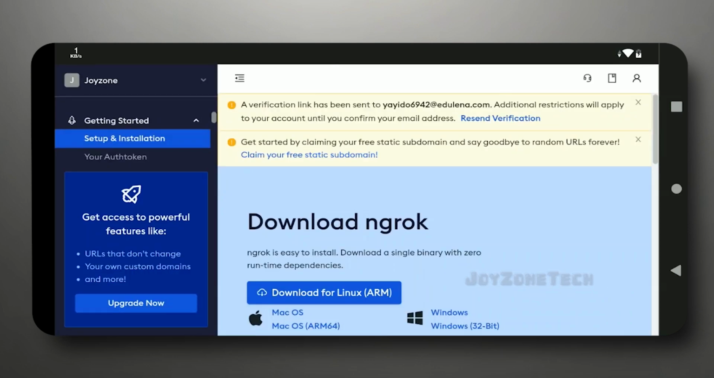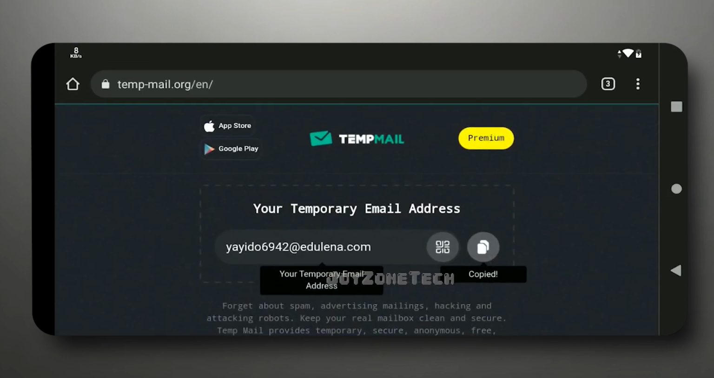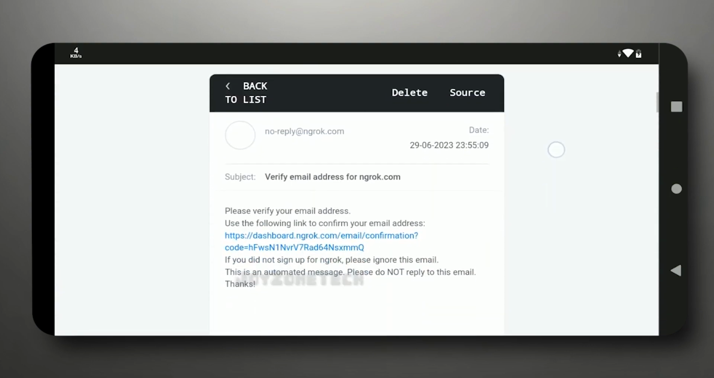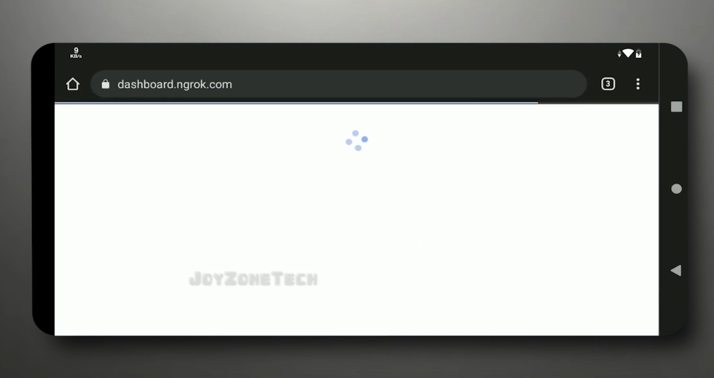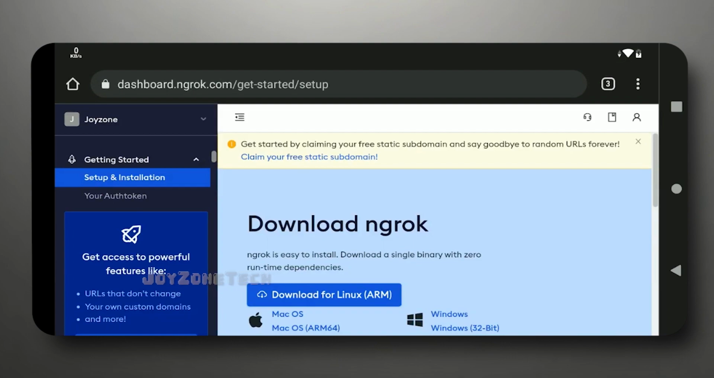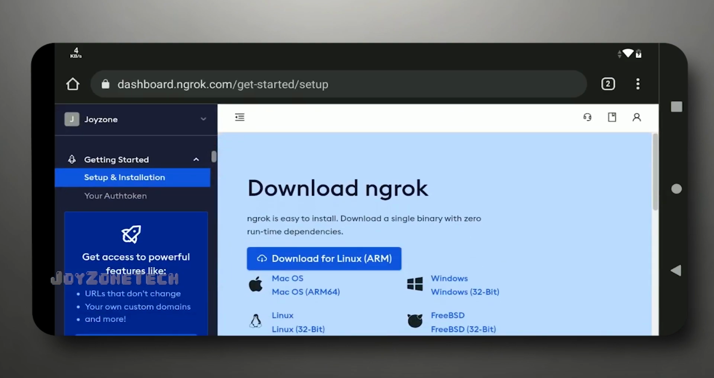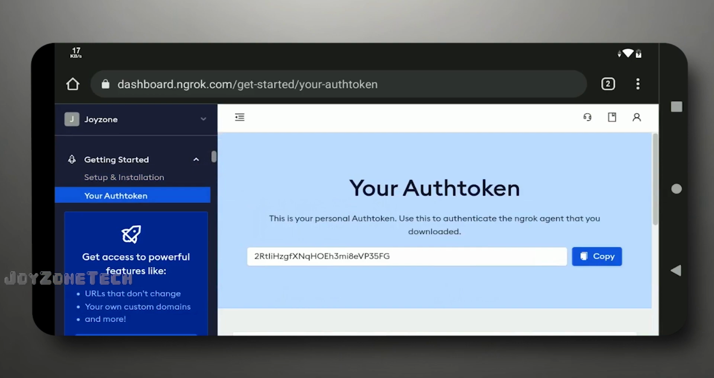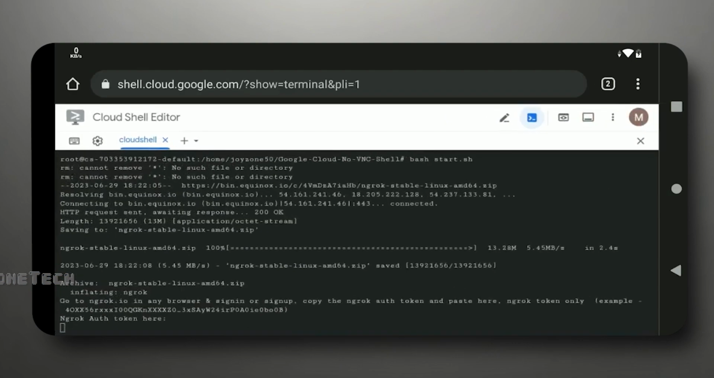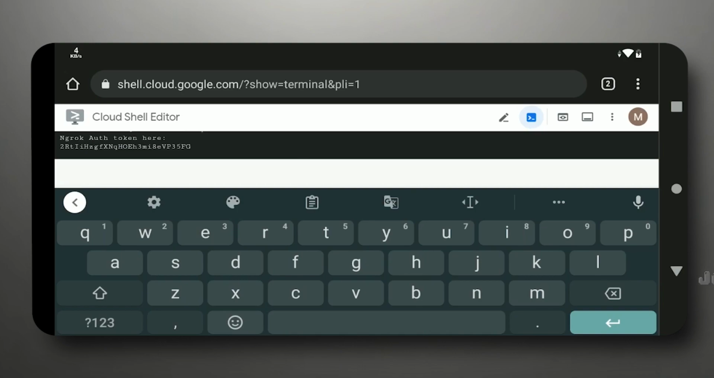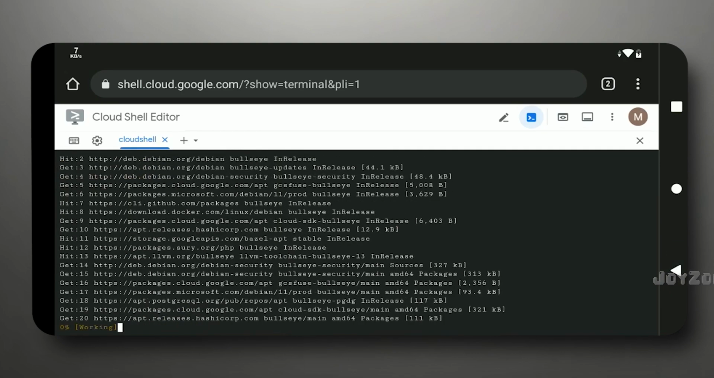Before we check the token, let's verify the email so that it doesn't create any issues. After the verification is successful, go to your auth token option. Here you will find your token. Copy the token. Paste it in the terminal. Now it will load the files and it will take a few seconds.